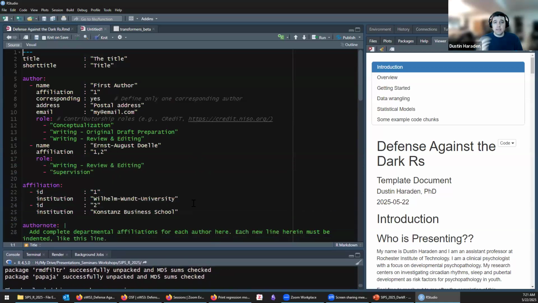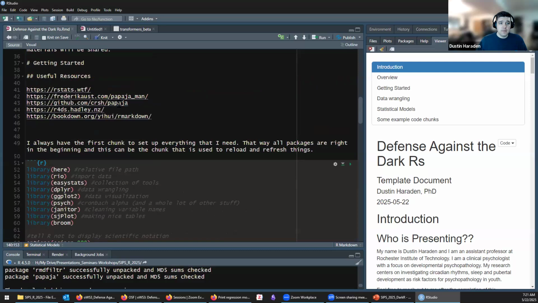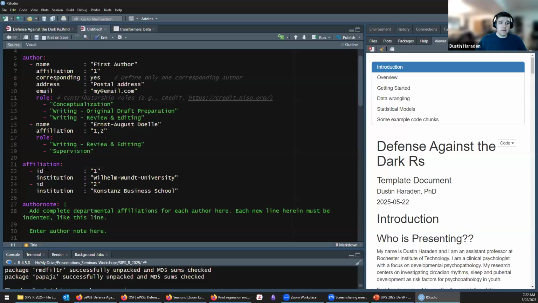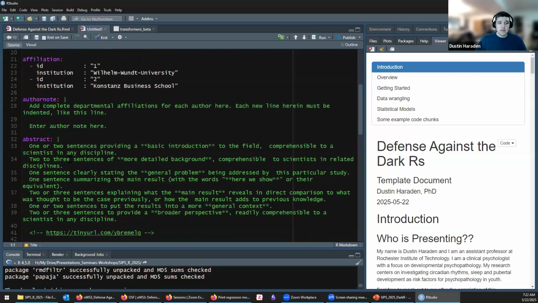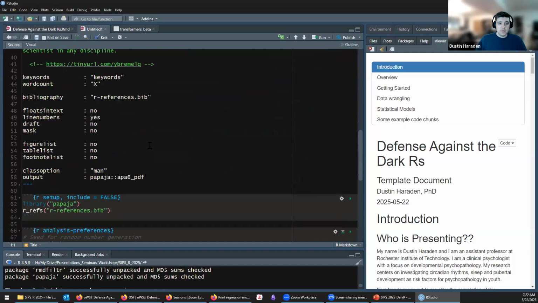And now there is a link that I have to Papaya in our section here. But this will walk through. You can see that it is a little bit more complex in the beginning, where you're walking through what's the title, who's the first author, what are the affiliations. It actually walks through your abstract, creates any author notes.